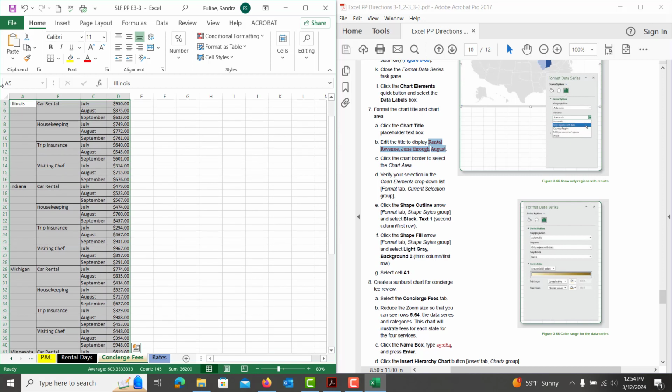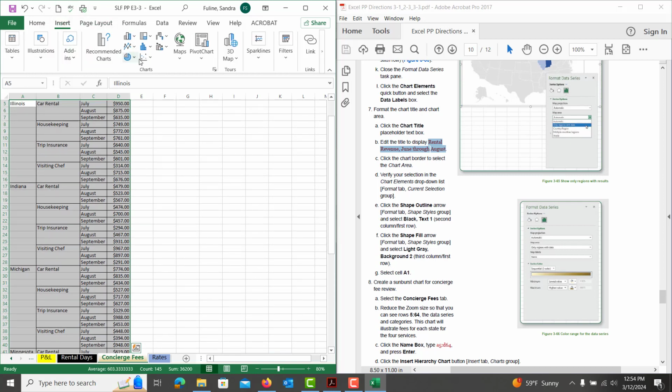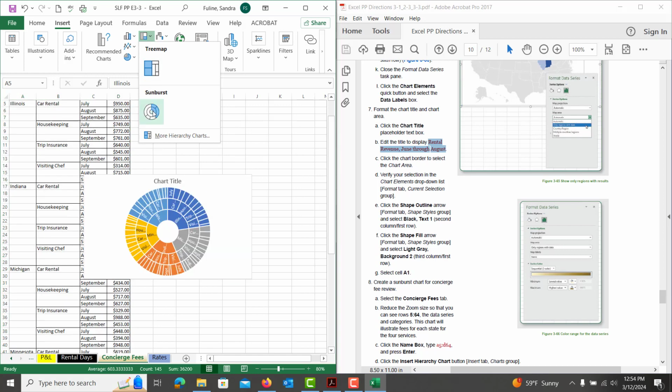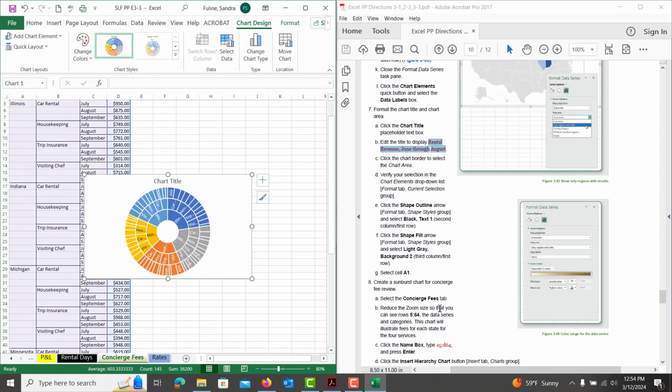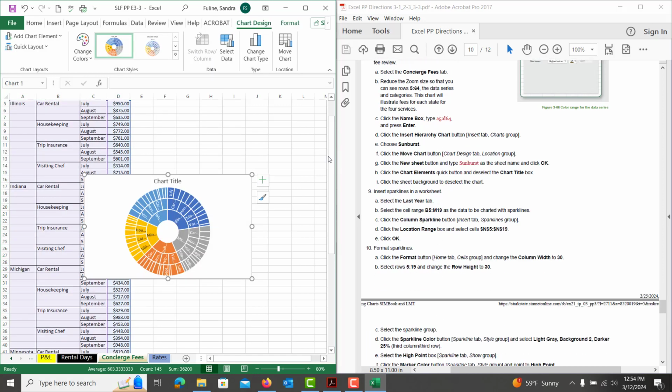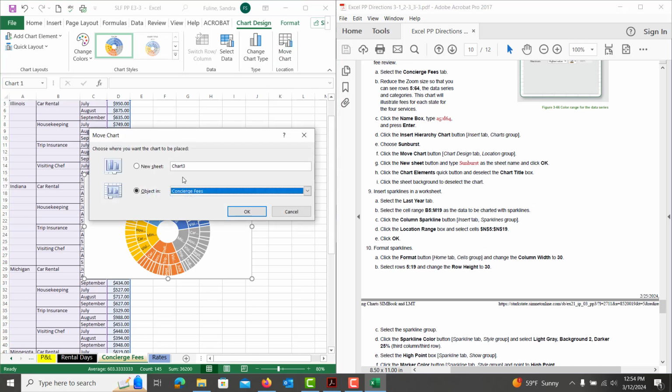Once I hit enter, it selects that information, and then we're going to go to the Insert tab, and we're going to click the Insert Hierarchy Chart, and then we are going to go down to Sunburst. And from there, we are going to hit the Move Chart button, New Sheet, and we're going to type in Sunburst.